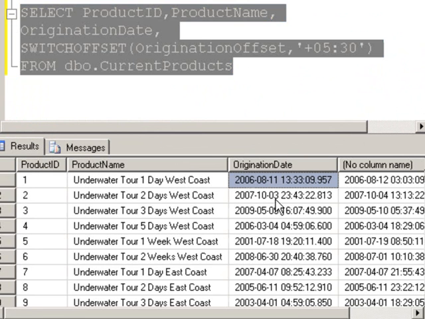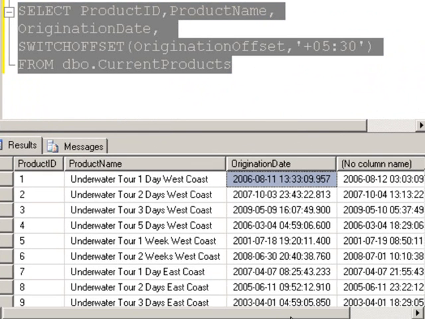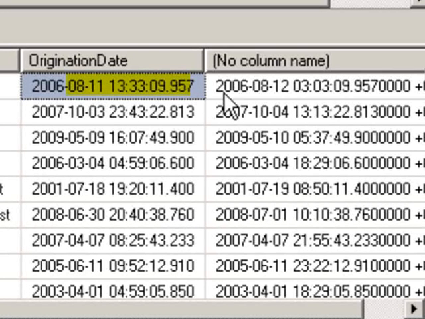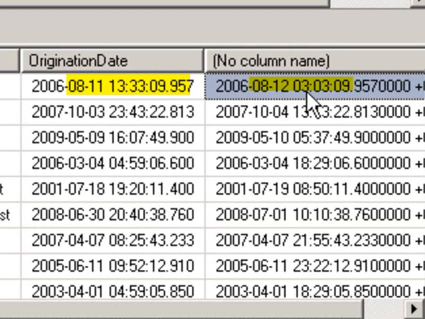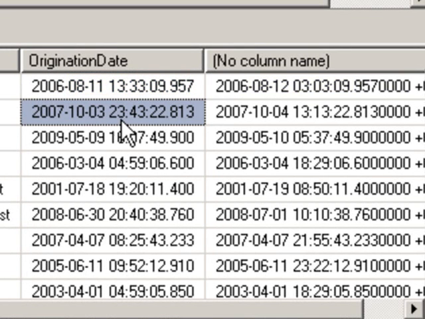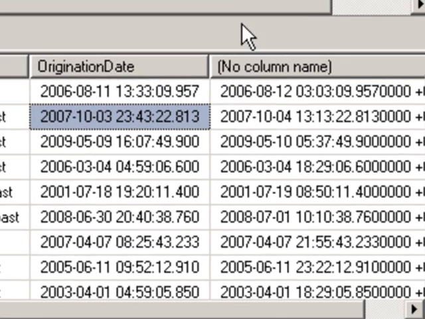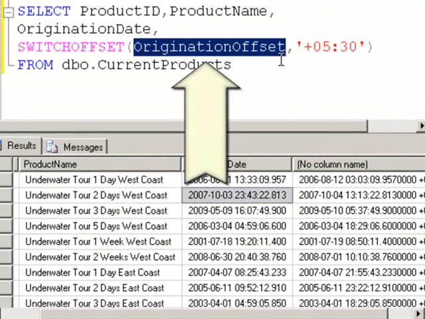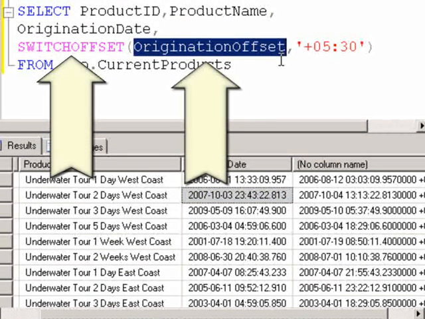And we can see when it is 1:33 in Seattle on the 11th of August, it is the 12th in India at 3:03 in the morning. If it was October 3rd, at 11:43 p.m. in Seattle, it's October 4th at 1:13 p.m. in India. If you have a datetimeoffset field, you can use the SWITCHOFFSET function to see the equivalent time in another time zone.